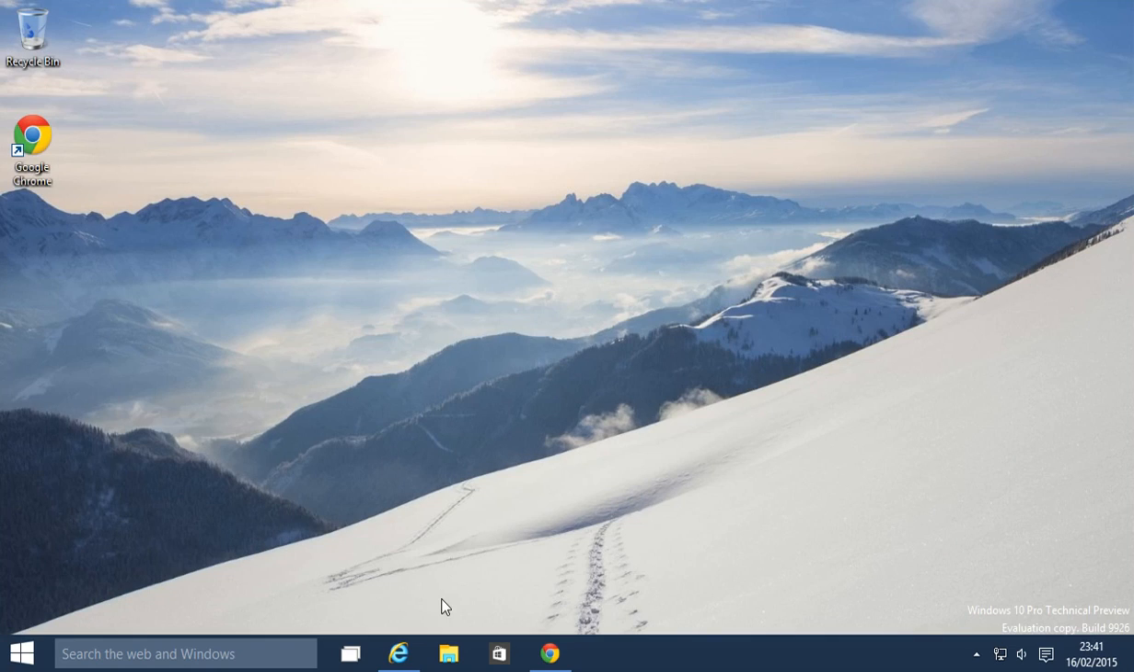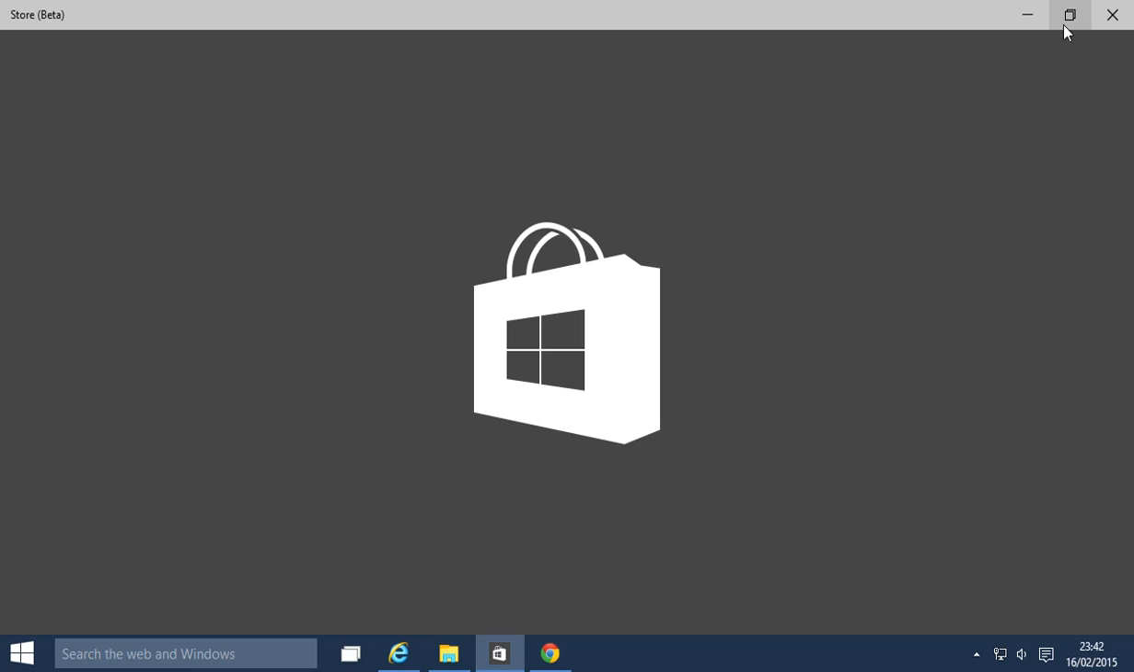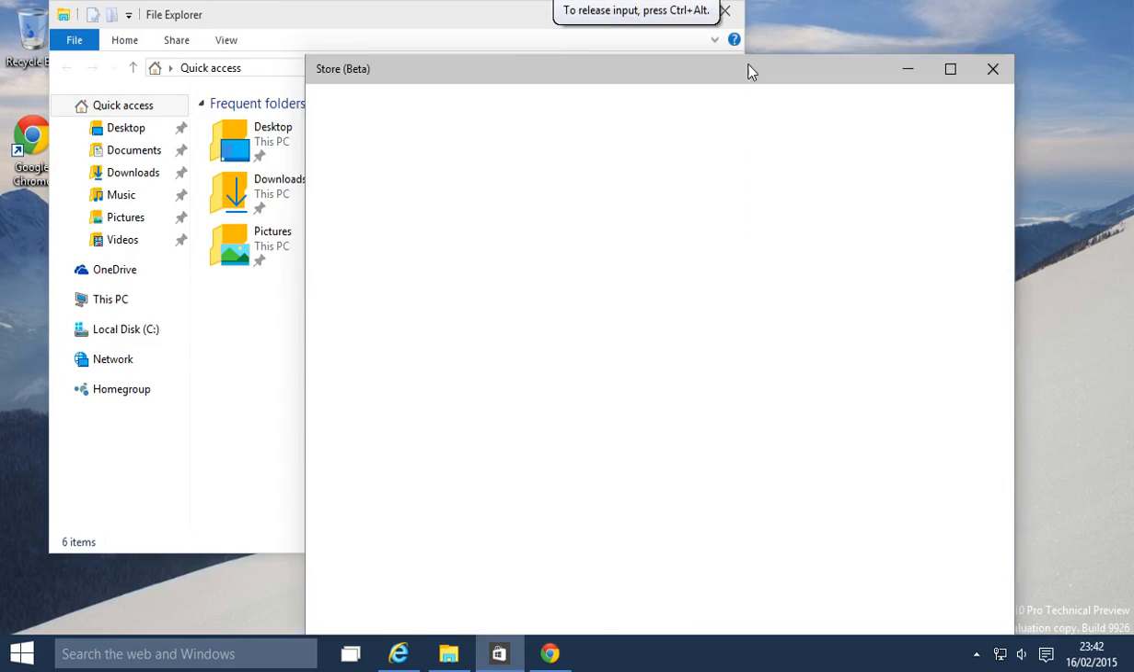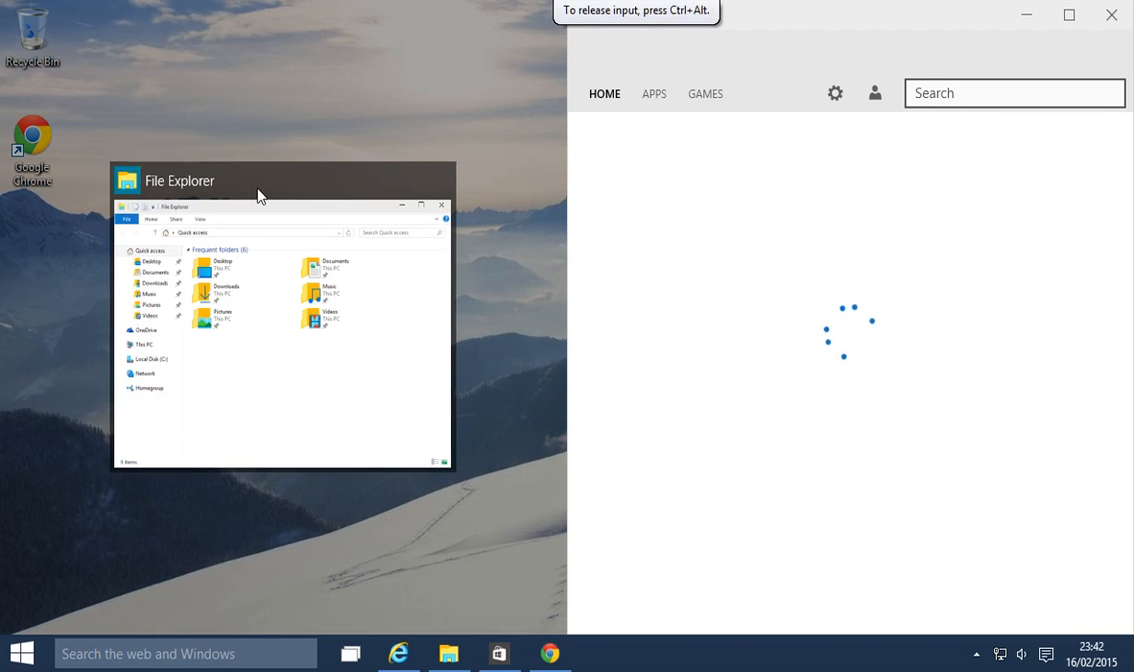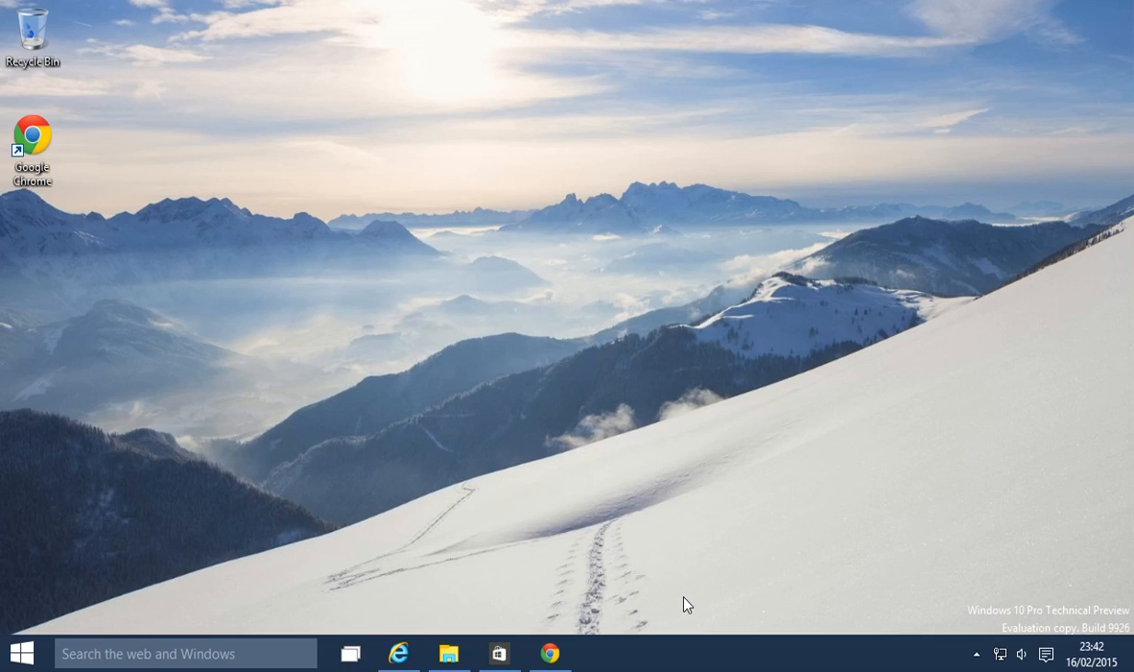So what we'll do in this one, we'll open up our File Explorer. We'll open up Store. Again, we'll just pin these to the side. We'll leave that one like that, it's fine. So you now see that various things are open down here in your taskbar. So we'll jump back in.